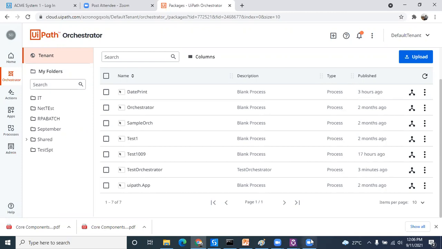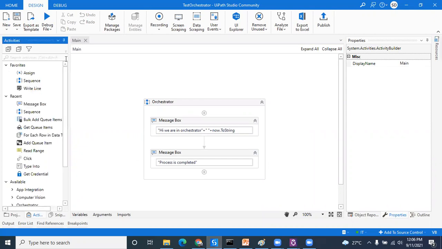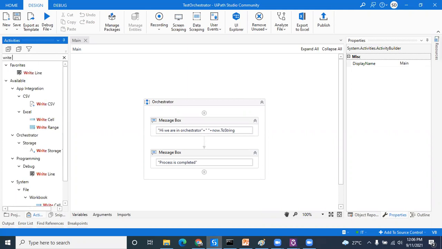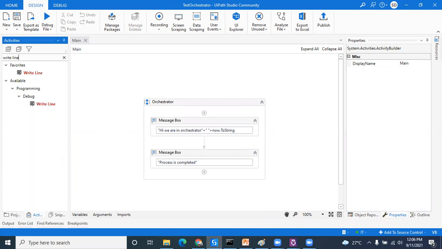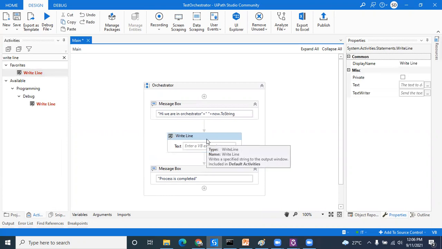Yes, sir. Okay. Now one more thing I want to tell you, that is write line and log message. Maybe in the initial sections you may have had the theoretical things, how write line is used and how log message is used. Let me start with write line. So my package is published. I want to check the difference between write line and log message in Orchestrator.